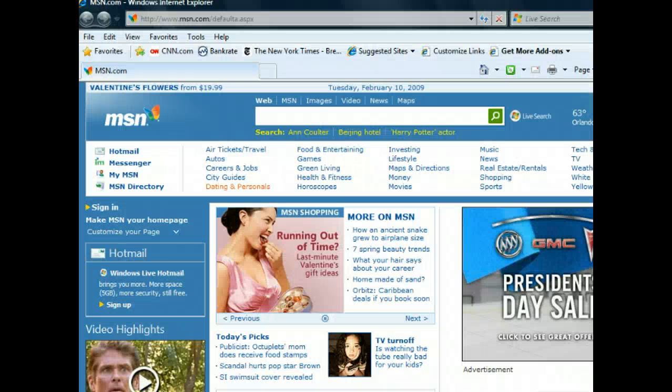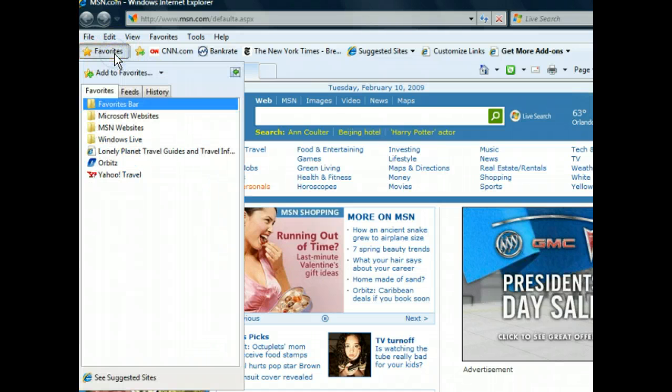Let's begin by opening the Favorites Center, which will lead us to a command that will allow us to arrange our favorites. We can access the Organize Favorites dialog box from the Add to Favorites menu. To open this menu, we just need to click the down arrow adjacent to the Add to Favorites button.